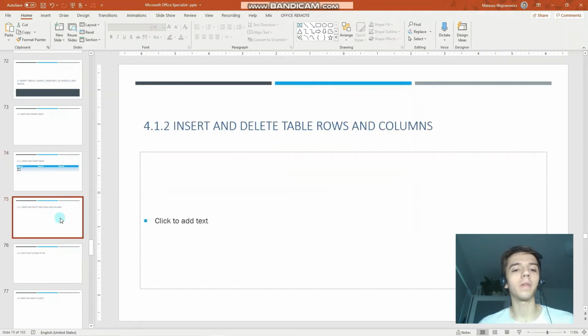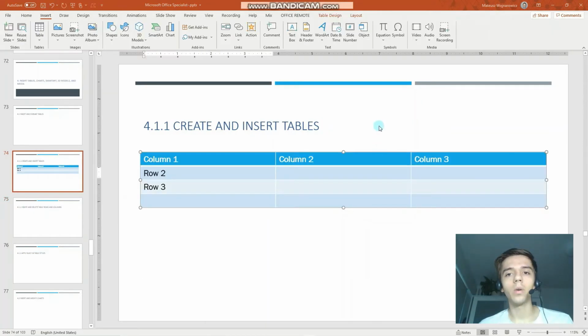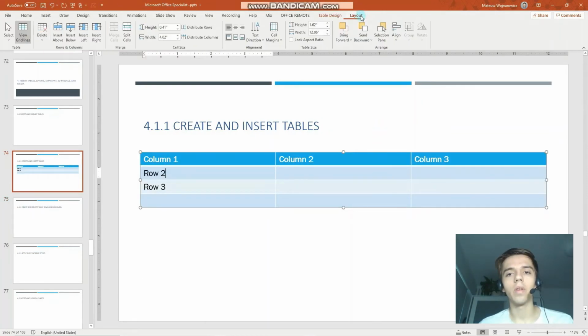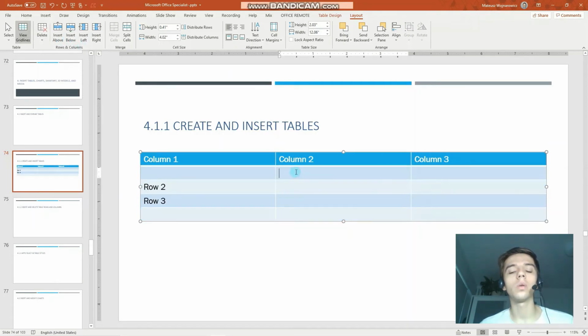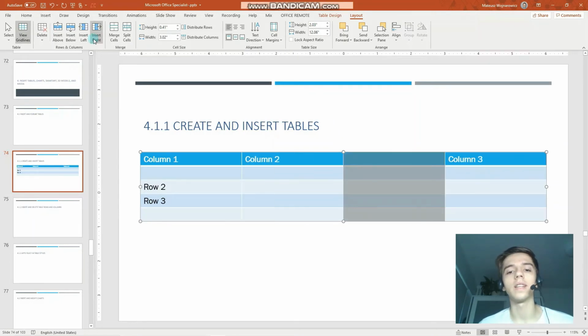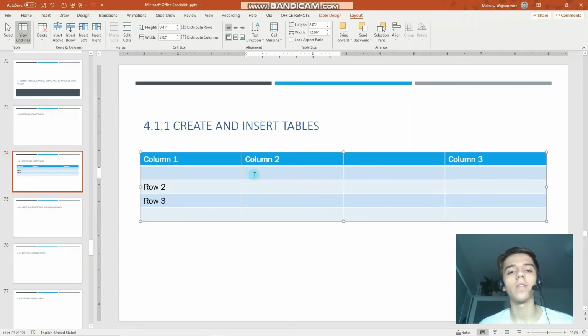So the next objective is to insert and delete table rows and columns. I go to the Layout tab, and here you can see that I can insert row above, row below, insert left, insert column right. Okay, so let's go with row above, and now when I want to, let's say, insert a column after the column 2, I click insert column right. Okay, so just insert right. Perfect.